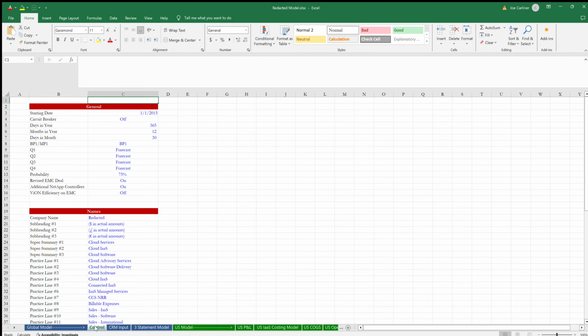So, walking through this, here I've got a control tab, right? This is where I'll usually keep a lot of things. Company name, subheadings, things like that, the starting date. A lot of these models could easily be refreshed for a following year or following period of years, depending on how long we're modeling out for. I think in this case, this is a 1-year model.